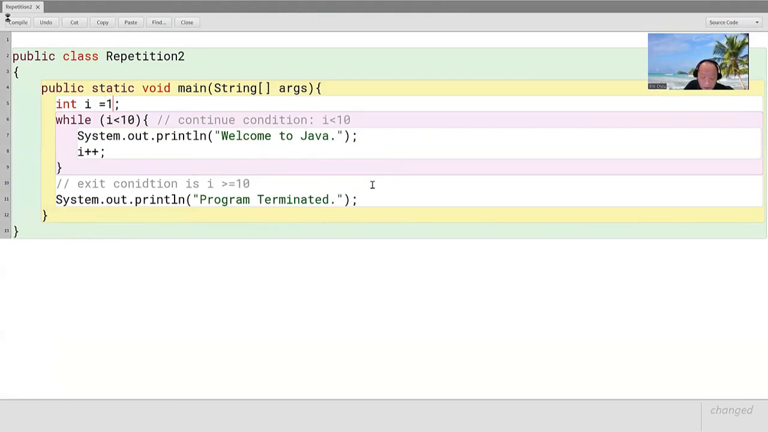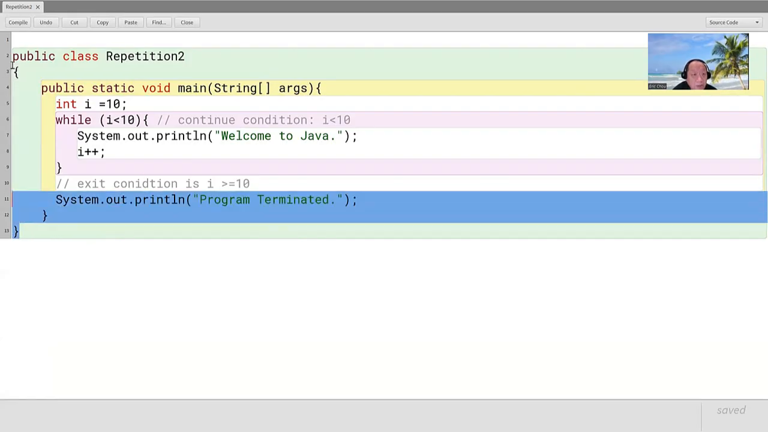So the initial condition, the loop variable, the continue condition and the exit condition are the key to how you design your loop. How you want your loop to work, that's very important. Okay. Now let's actually look at repetition 3.